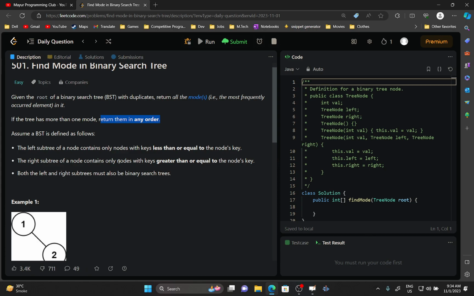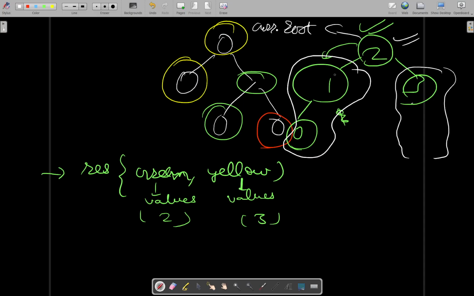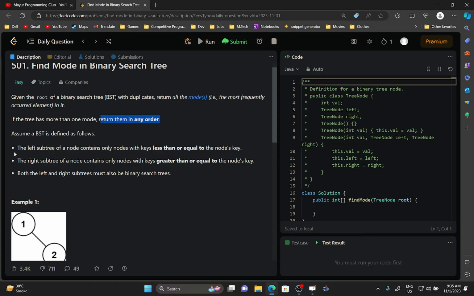The right subtree of a node contains only nodes with key values that are greater than or equal to the node's key. Okay, equality is also considered here. Okay, so both left and right subtree must also be binary search trees. So this subtree should be a BST and it should be a BST. All the properties mentioned above, these two properties should be satisfied in both of them. So that's what a BST is.